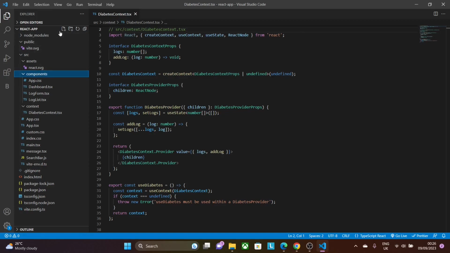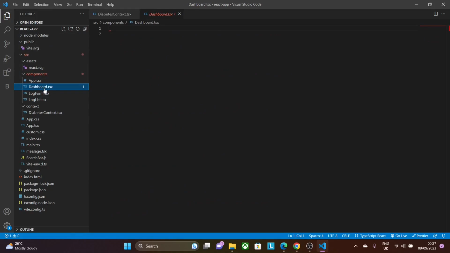Okay, so in the components we added new files: we have the dashboard, a log form, and a log list. The log form is going to give us the form layout on our web page, and the log list is basically going to list our logs. We're going to start off with the first thing, the dashboard. So let's go ahead and code the dashboard.